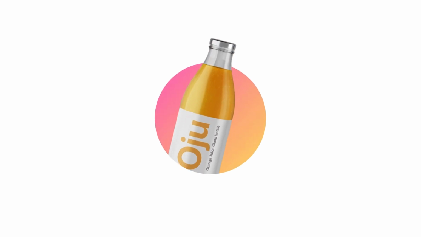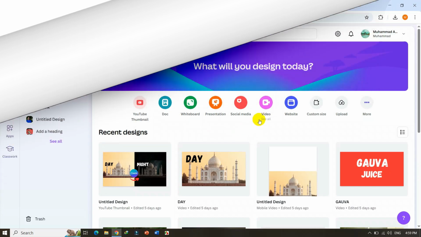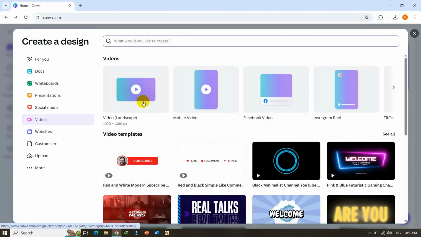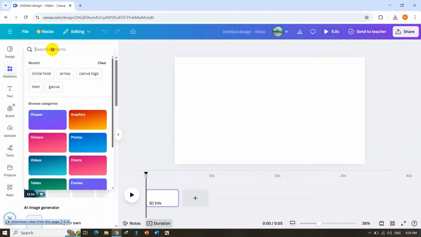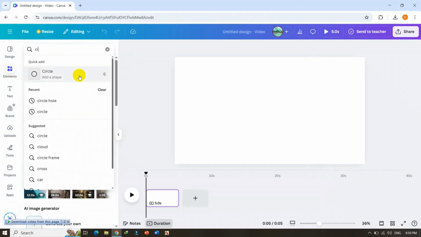Today I will show you how to create this pop-up effect in Canva. Let's start. Go to videos, select this resolution, then go to elements and search here for circle.